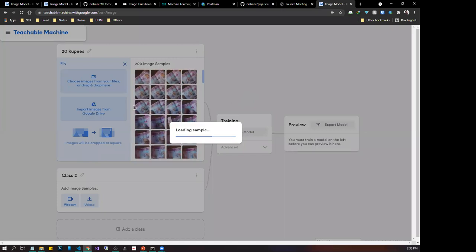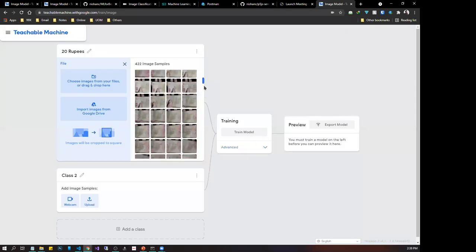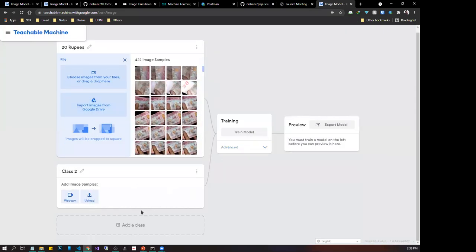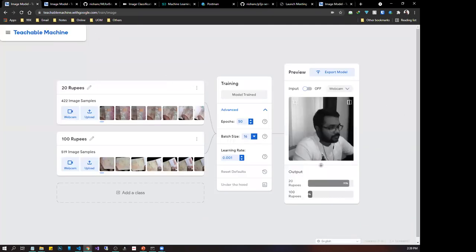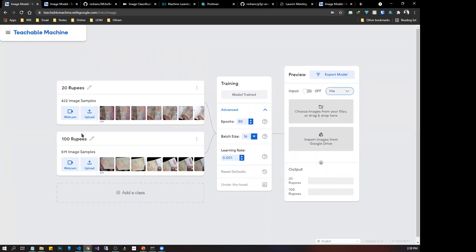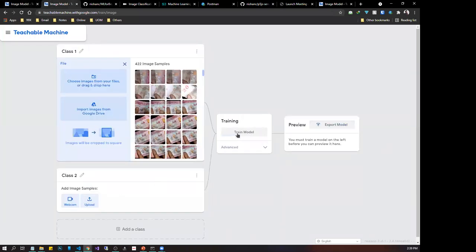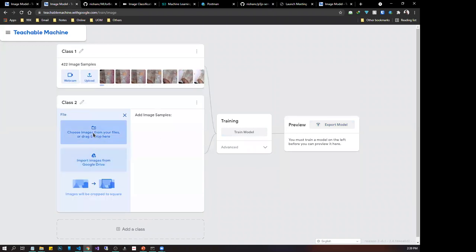You can actually add several classes. I'm just using 2 classes, but you can add more than that as well. You can see this data set is uploaded. Like so, you can upload the 100 rupees as well. To save time, I have uploaded both of these. Now you can see 20 rupees and 100 rupees. After you have uploaded those two classes, you can start to train the model. Maybe I'll show that as well.